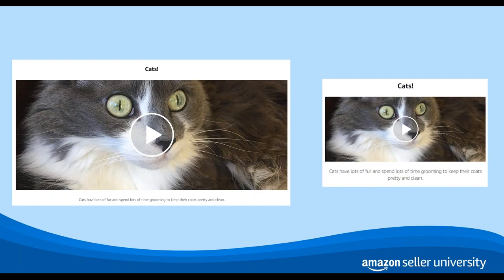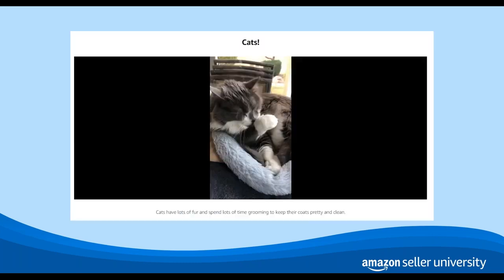And just a comparison of how the video modules will appear on both desktop and mobile devices. And this is just a still from one of the video modules playing on desktop, just demonstrating the self-cleaning feature of this particular product.